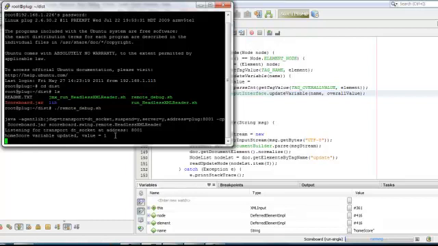So there was an example, a very simple example, of how you can use a debugger in a remote fashion to access your computer as if it were local.